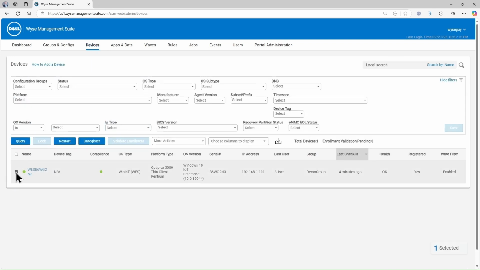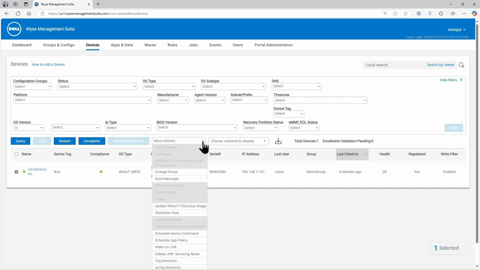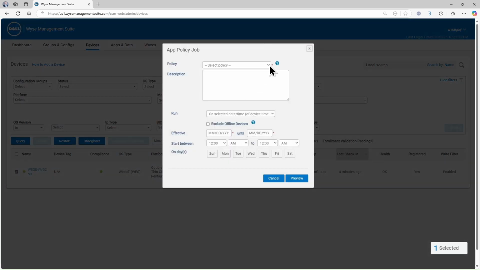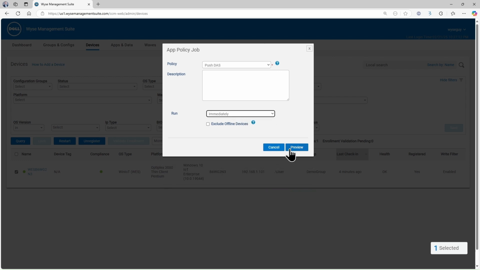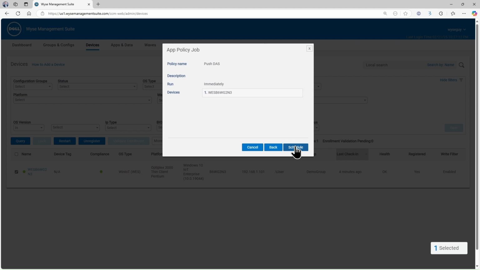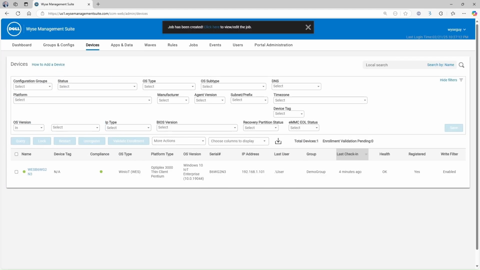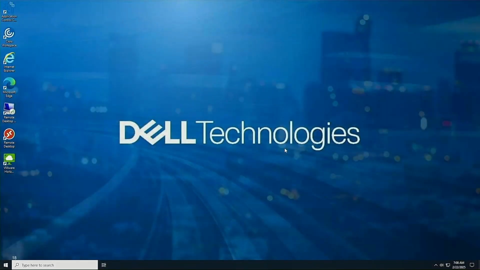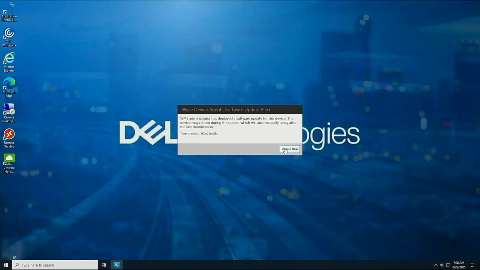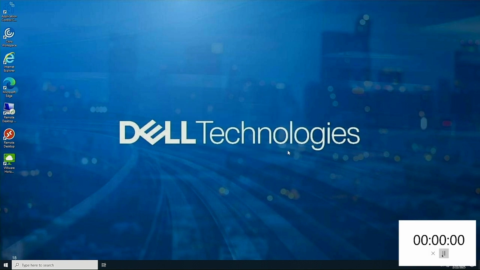But now I select the device, and then under more actions, I have the option to schedule an app policy. And I'm going to schedule the app policy to push the app called Push DAS, and I'm going to say go ahead and do it immediately. And I'm going to push that out to the device. Again, of course, I could schedule that. Now we flip back to the device view. It gets a message almost instantly that says, oh, you want to go ahead and do your updates.